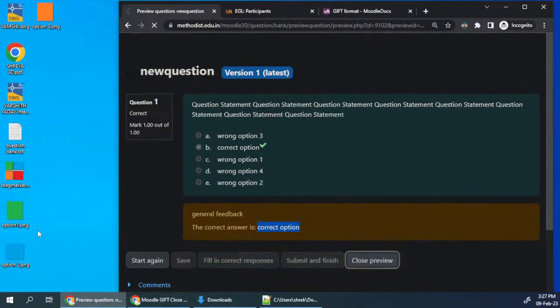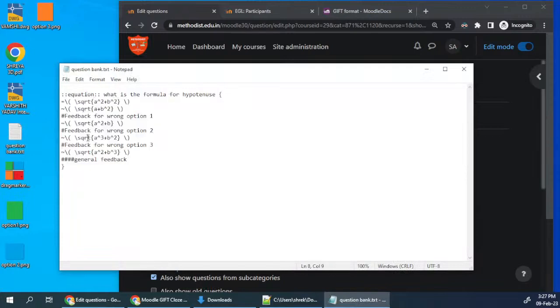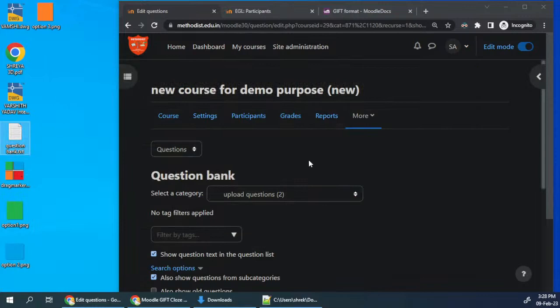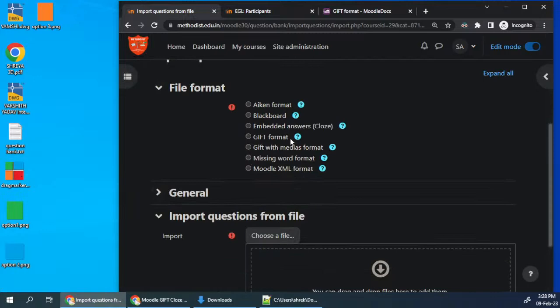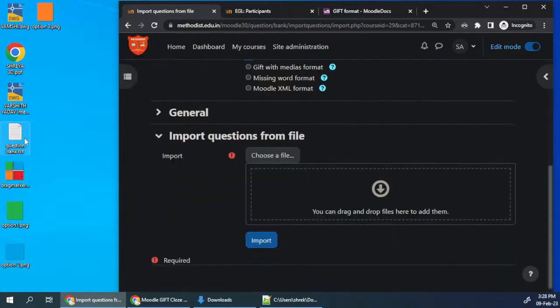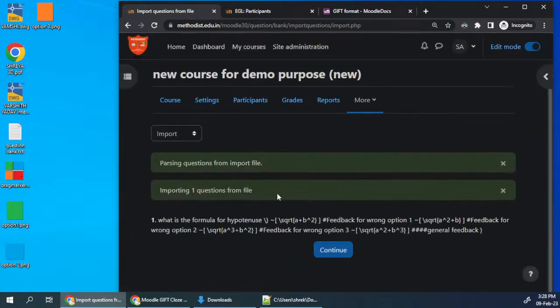We'll have to close this. You can see this file is again present here. Let's open and check it quickly. We can see this question is there with the equations, and the equation is typed in text format, and we again want to import it into this category. So let's go for import. Let's select GIFT format and drag and drop this question here. Click import. So we can see one question is imported correctly because we didn't make any mistake. Let's click on continue.